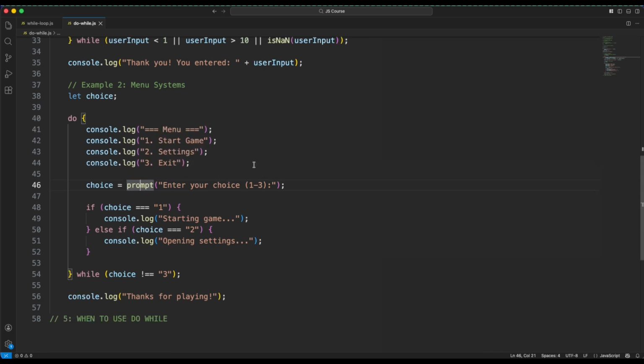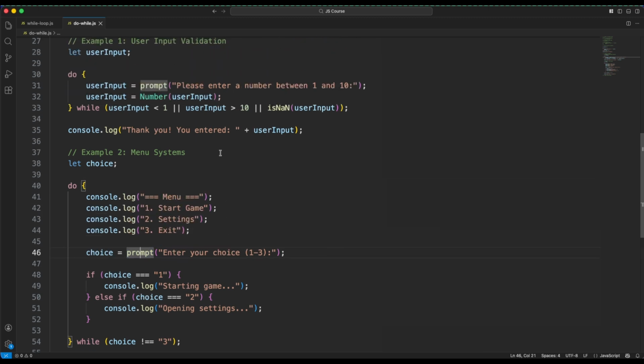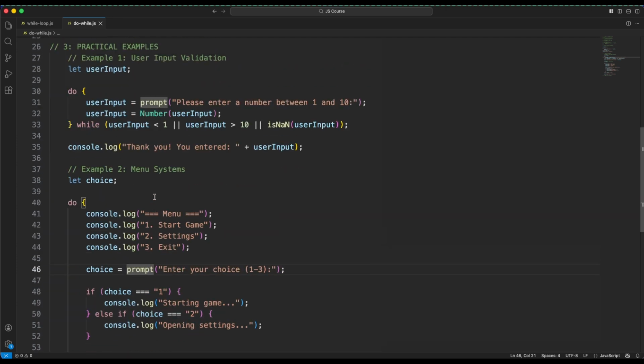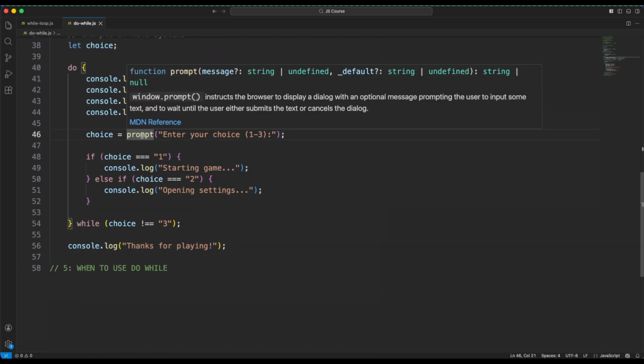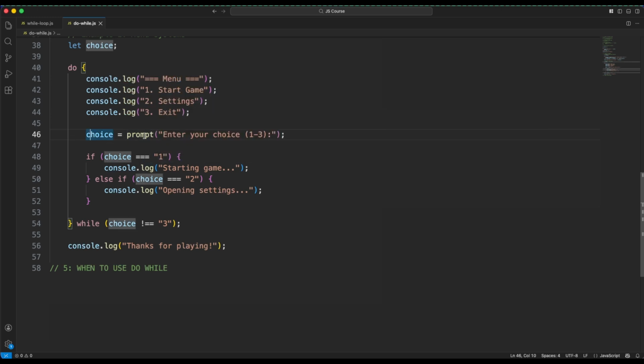Okay, let's check something before we move to our terminal. So what is this? This is a built-in function. You see window.prompt. This is a built-in function in JavaScript, and what this prompt does is ask you to enter your choice, 1 to 3. So if choice is 1, strict equal, then starting game.